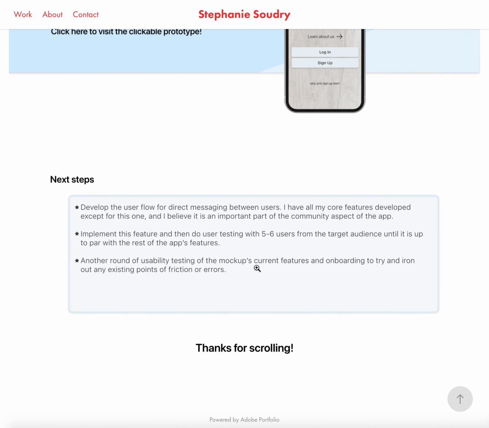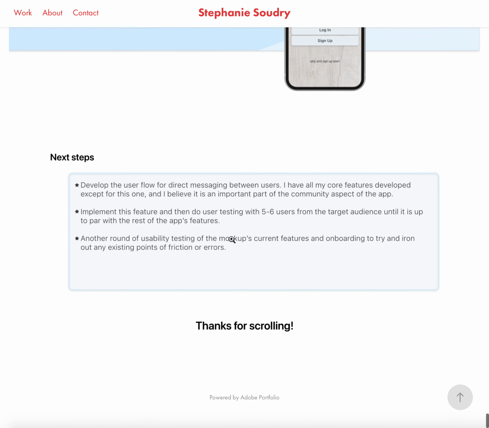Lastly, I have some future steps planned ahead. A design is never finished and can always be improved. In this case, I would like to further develop my direct messaging feature between users. This feature allows you to better interact with peers, which is important to the community aspect of the app. After implementing this feature, I would like to do another round of usability testing with 5 to 6 people to make sure this feature is up to par with the rest of the app, and hopefully seek out any remaining points of friction. Thanks for listening.